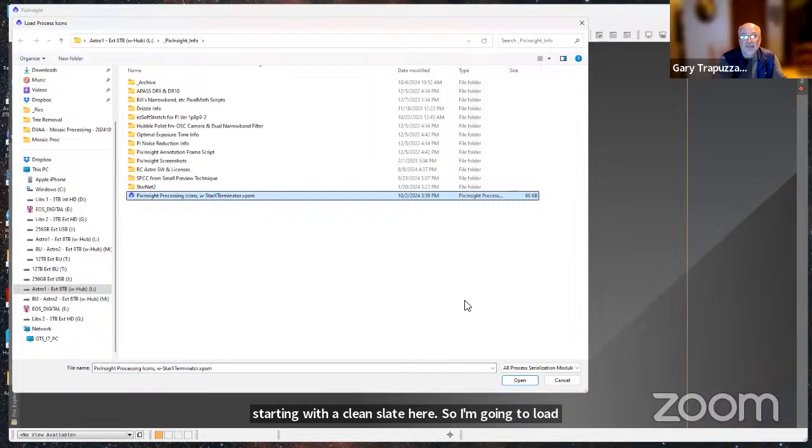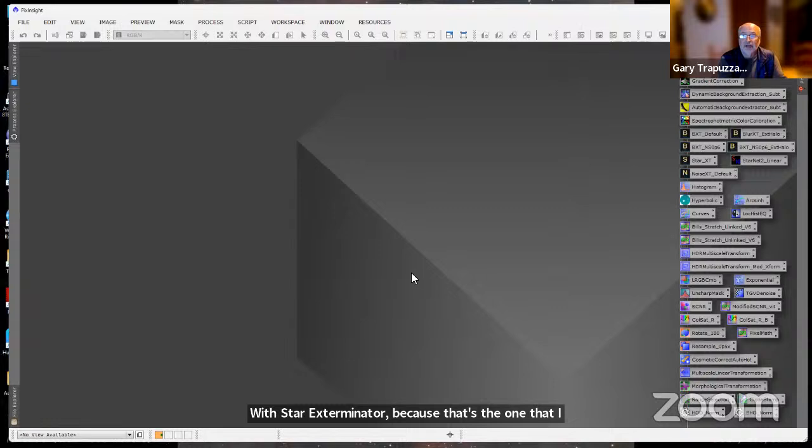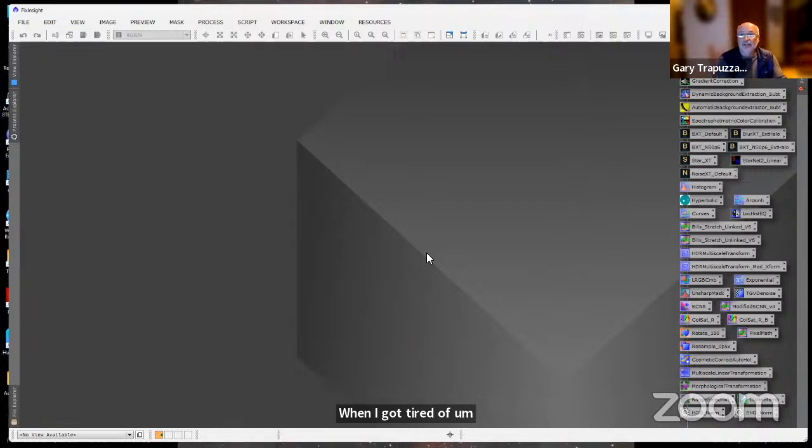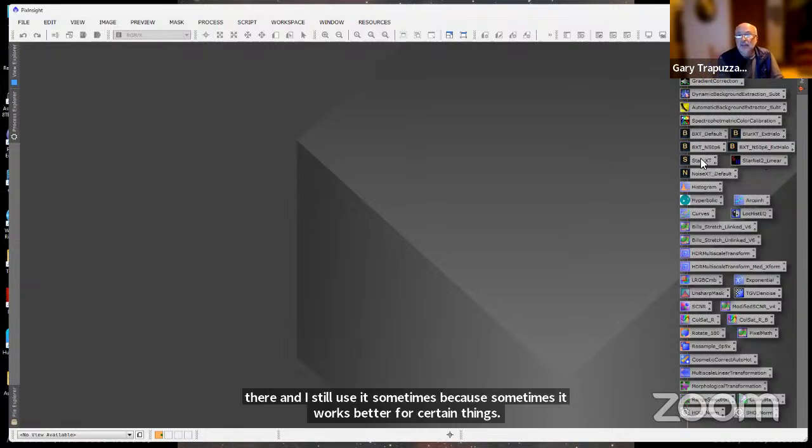And these are my standard processing icons with Star Exterminator, because that's the one that I wound up getting not too long ago when I got tired of reloading StarNet. Even though I still have StarNet in there, and I still use it sometimes, because sometimes it works better for certain things. Let me just explain one thing with that too.